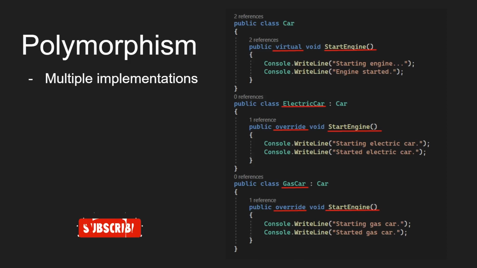The next one could be polymorphism, actually the last one. Polymorphism is allowing us to have multiple implementations of the same method. So how are we going to achieve that in C# specifically? We have a virtual keyword, which is going to allow us to override the method in the child classes.